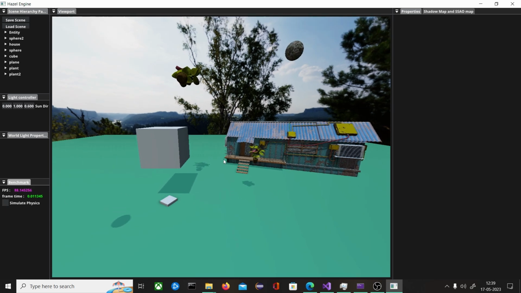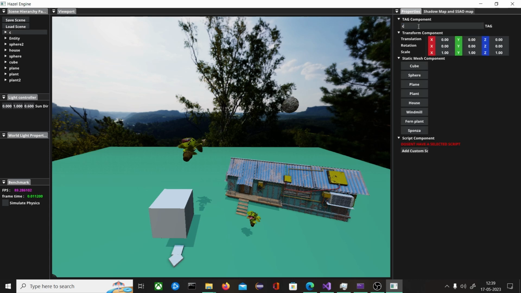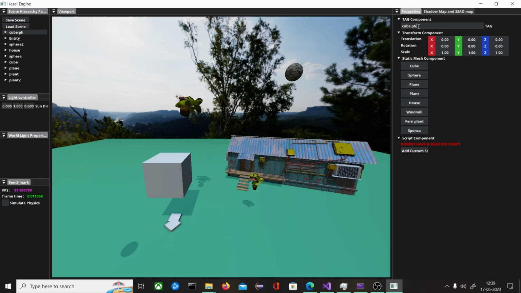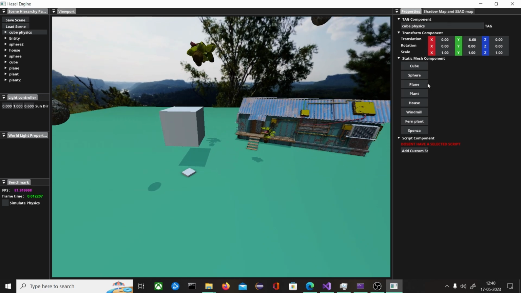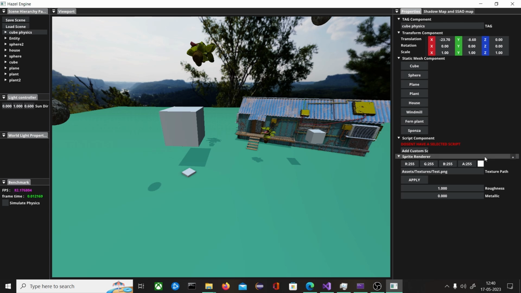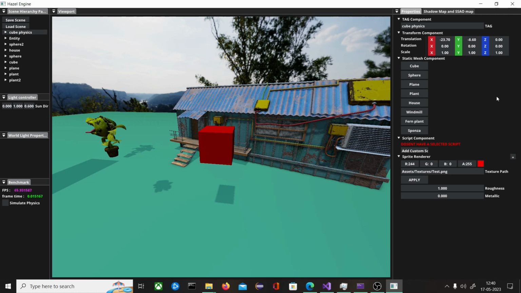So if I wanted to create a physics body, let me create an entity. Then let me rename it to cube physics. Okay. So let's change its color. Let me add a sprite renderer component and let's change its color to red. Okay, as you can see, it's now red. Now to add physics, I can create a physics component. As you can see here, physics component.